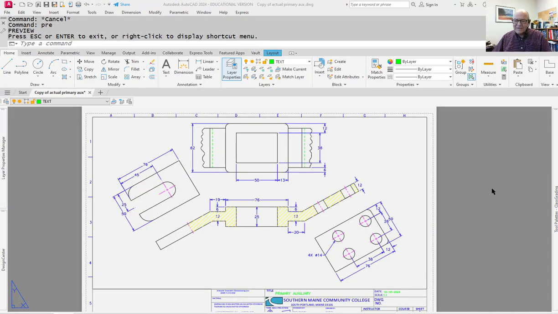Dan Abbott. I'm making this video actually evaluating a student project at Southern Maine Community College, and I want to use this to point out something that a lot of people who use AutoCAD do not realize, and that is placing dimensions where it looks like dimension aligned would work, but it doesn't. And I'm going to show you why it doesn't and what you should be doing instead.